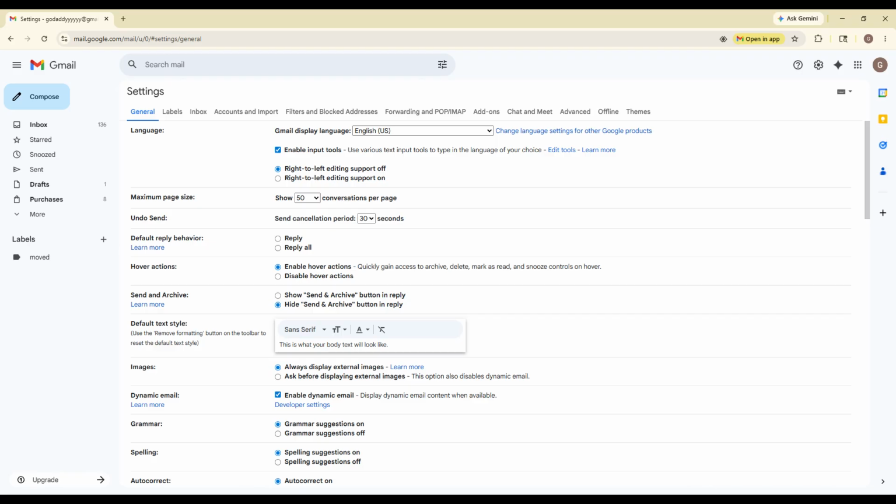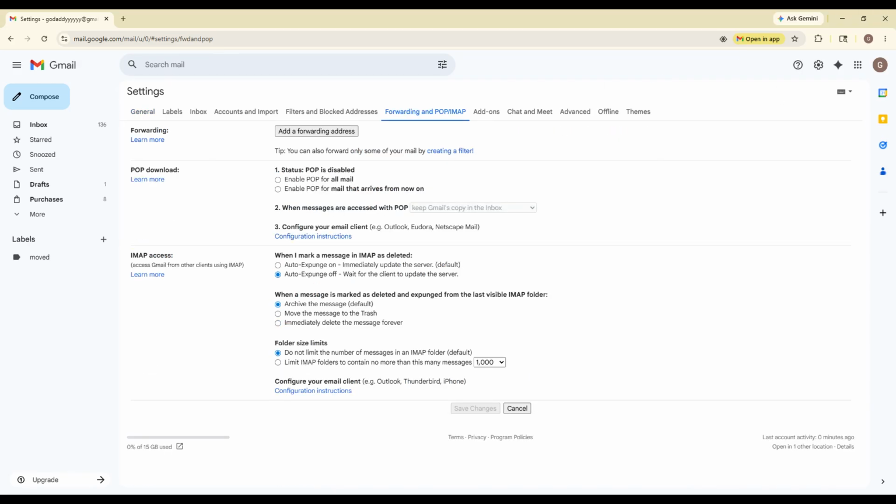On the top menu, find the tab labeled Forwarding and POP/IMAP and click it. This is the section where Gmail allows you to manage IMAP access. In the Forwarding and POP/IMAP settings, make sure IMAP is enabled. If it is not already turned on, enable it and save your changes. IMAP is what lets your email app sync with Gmail properly, so this is the key step before adding the account to Outlook or your phone mail app.